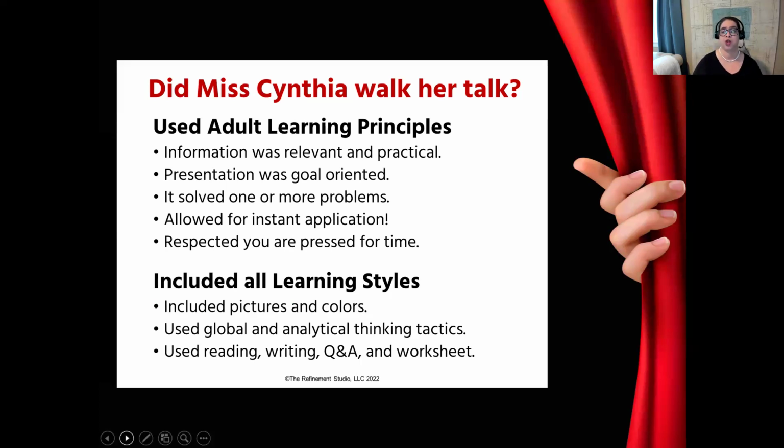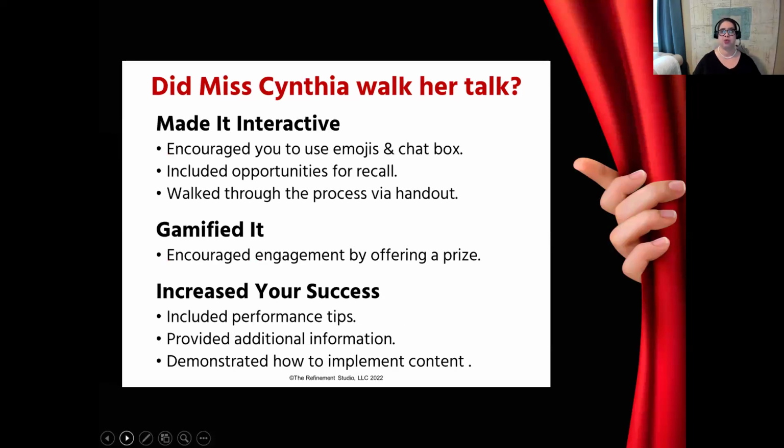It also included all the learning styles. I had pictures and colors for those that are visual. I used global and analytical thinking tactics. So if you notice, before every step, I had a quote. That quote was the global view of what I was going to share with you. And the actual slide with the step was the more analytical. This is the step and all of its parts, because some people are global thinkers and some people need specifics. So I met that need. And then I used reading, writing, question and answer, and worksheets. Those are all ways that people learn and helps them to retain and really incorporate the information.